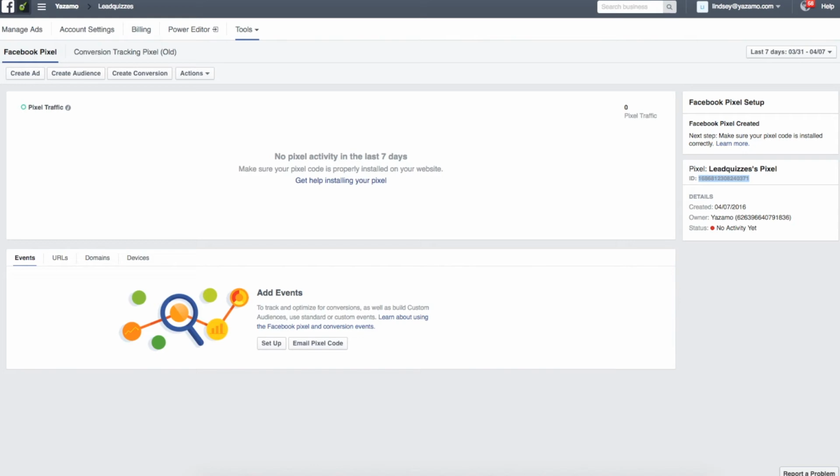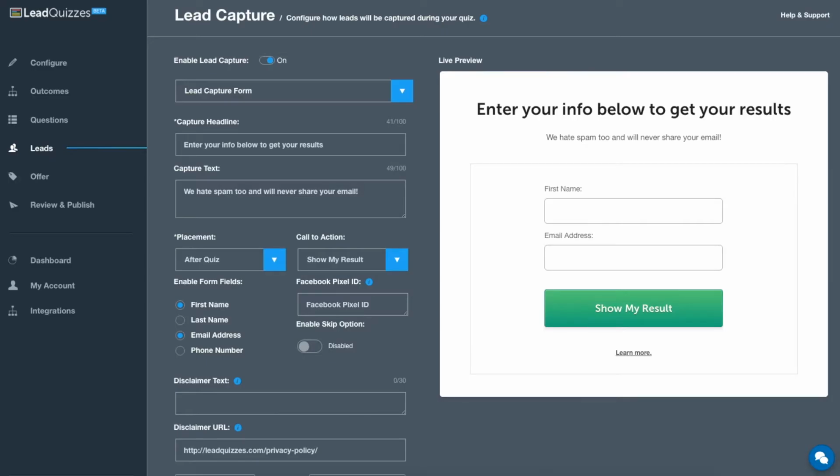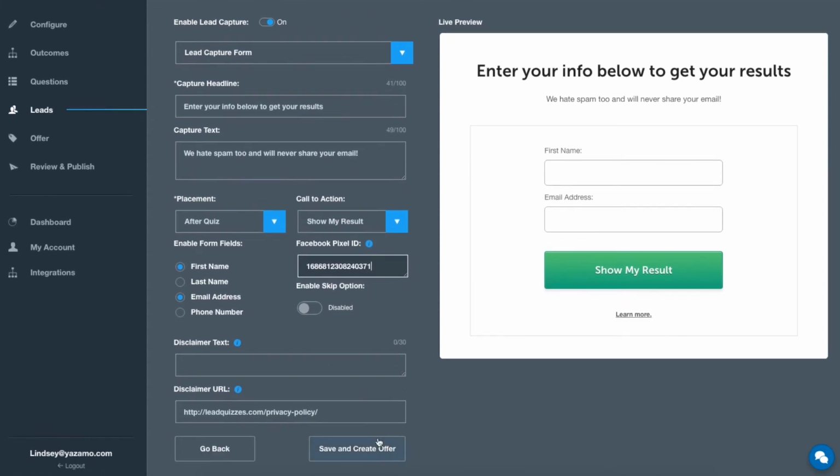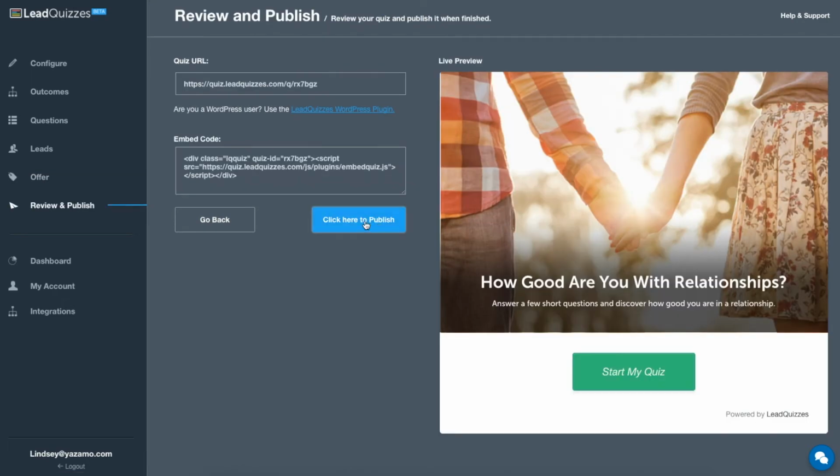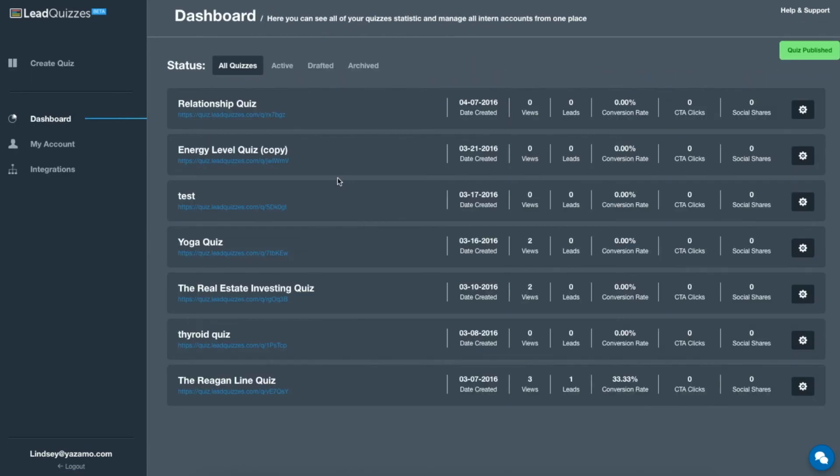Go over to my Lead Quizzes quiz that I have set up. Then I'm going to go to the Leads section of the Quiz Builder. When you're on this section, you'll see the Facebook Pixel ID. That is the number that I just mentioned, and we're going to paste that number in this box here. Then I'm going to hit Save and Create Offer. Once my offer is how I like it, I'll click Review and Publish. I'm going to publish that quiz.